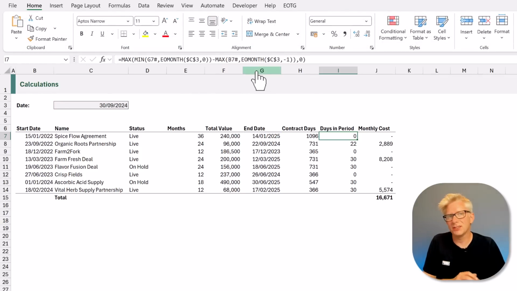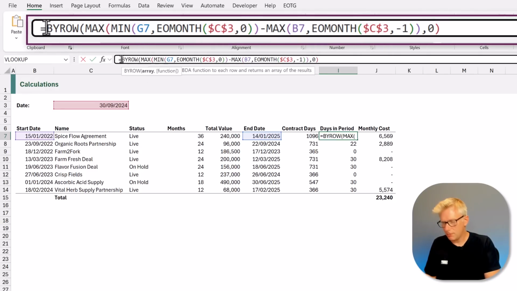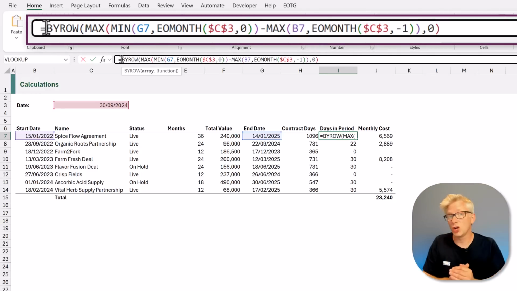The reason is that the MIN and MAX that we've used inside this formula are aggregator functions. They only ever return a single result. So what we need to do is use a helper function that will use MIN and MAX and spill it over each of those rows. To do that, we're going to use BYROW and LAMBDA. BYROW means it's going to work row by row over an array.